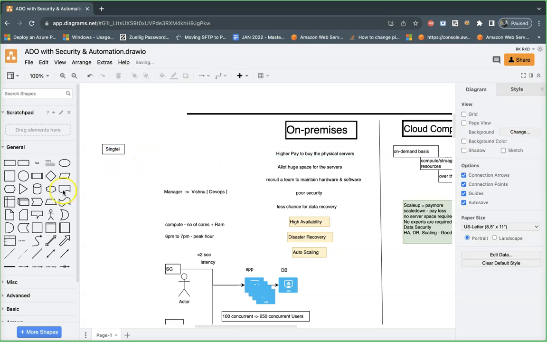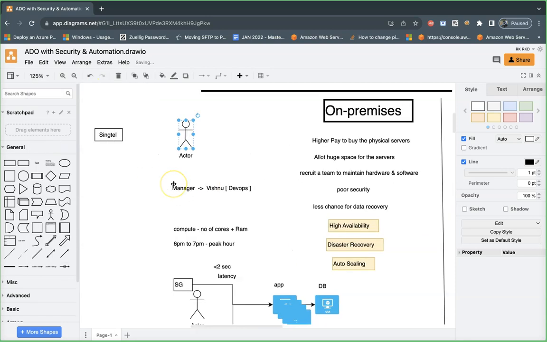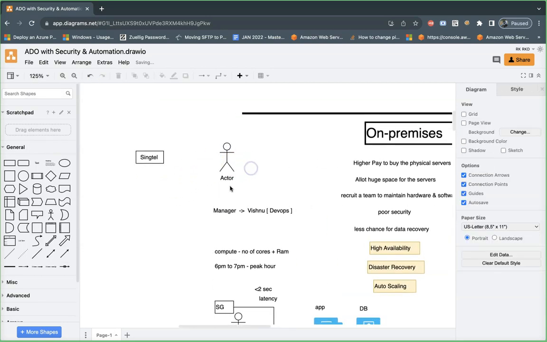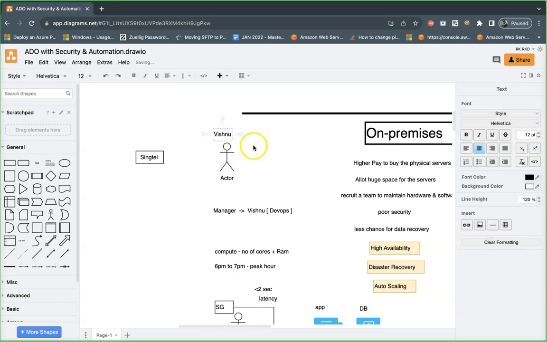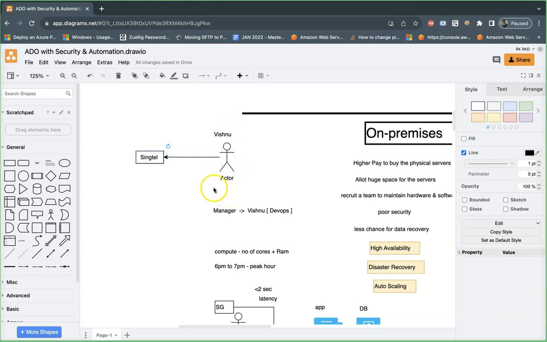So Singtel is a company where our DevOps engineer, I'm just taking one of the DevOps engineers here as an example, Vishnu, is working. Vishnu is a DevOps engineer who is working for Singtel, but actually he's been selected for Accenture. From Accenture, he's working for Singtel. Keep the point in your mind. What is Accenture here? Accenture is a vendor.